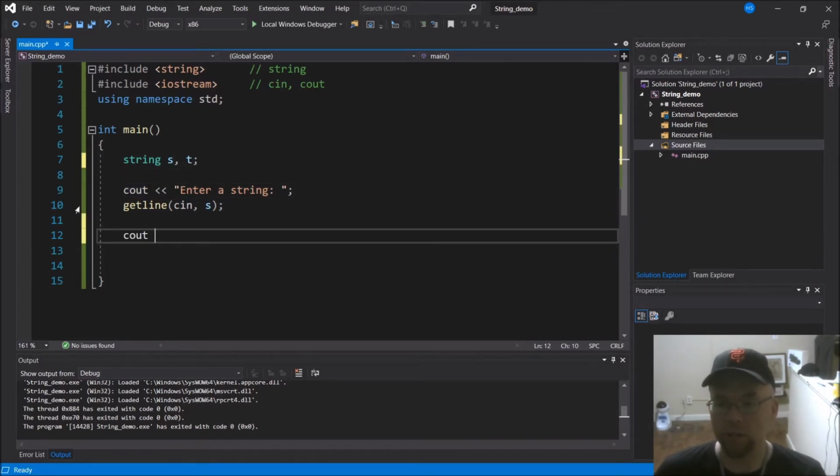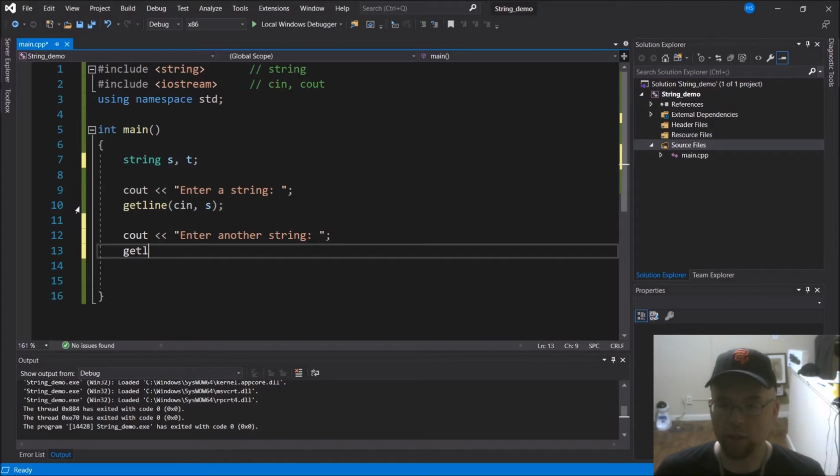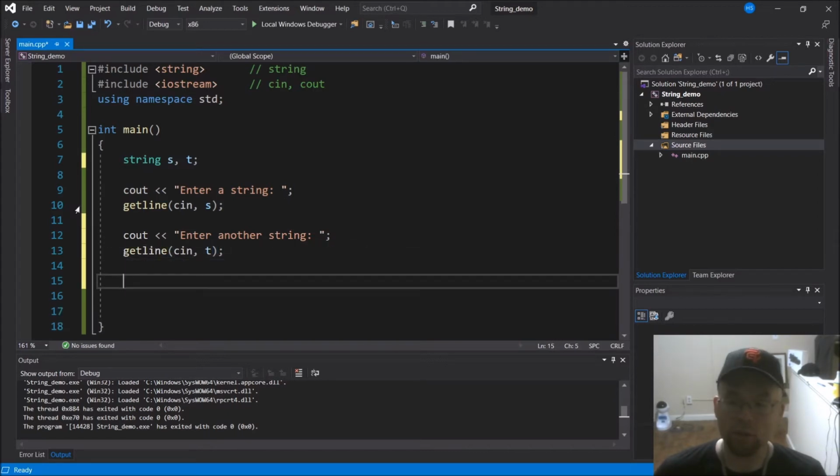So enter string, cout, enter another string, okay, and then we'll get line cnt, and then we can use these operators. If s equals t, right? This is something you couldn't do with C strings.